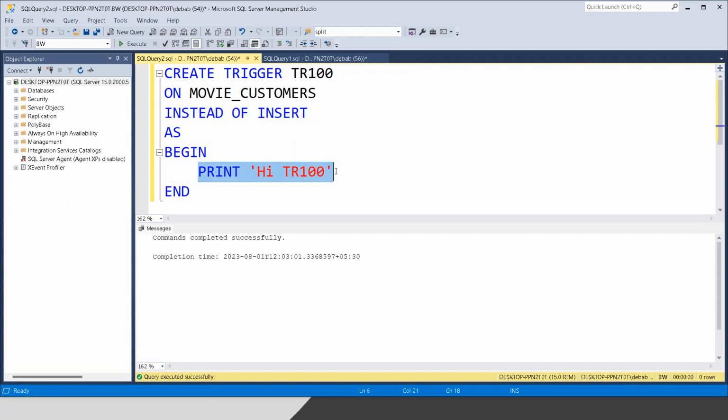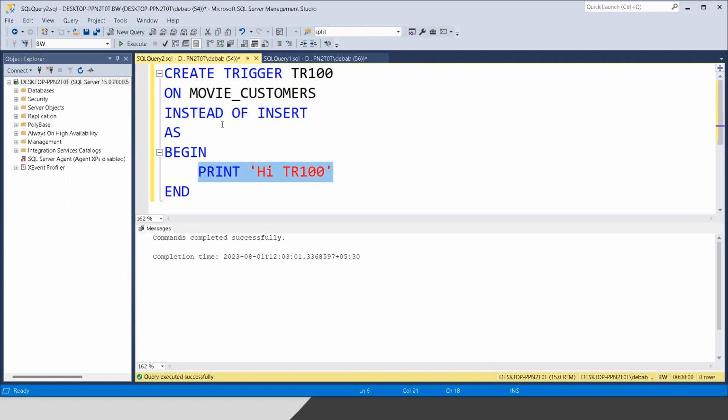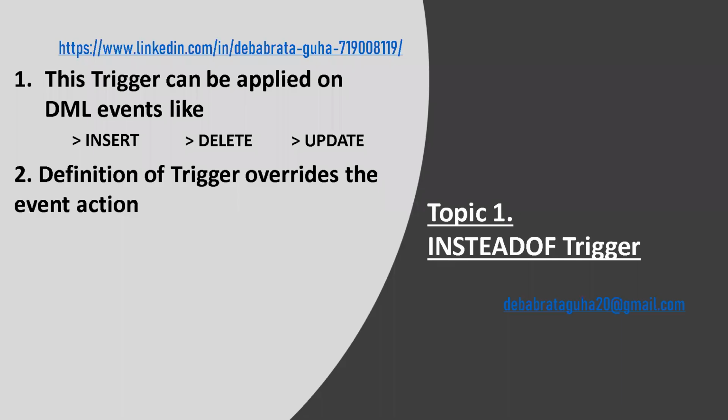So obviously that is happening before the insert. That is already proved. It is not happening after the insertion is completed. No, it is happening before the real insertion happens. So whenever I try to insert Ravindra's record into the movie customer table, it is saying, don't insert; instead of insert, print this comment. That's all. So basically, it overrides the event action.